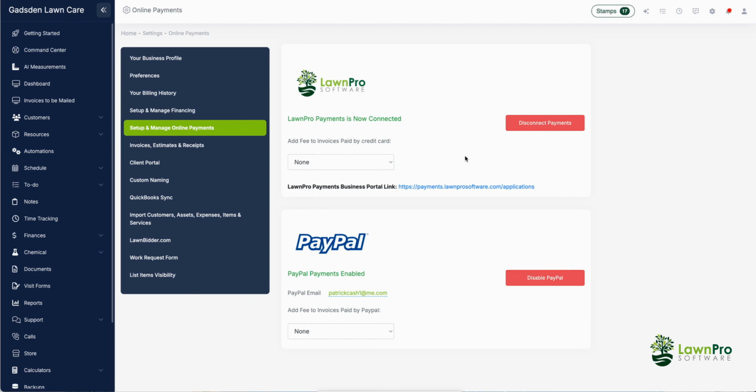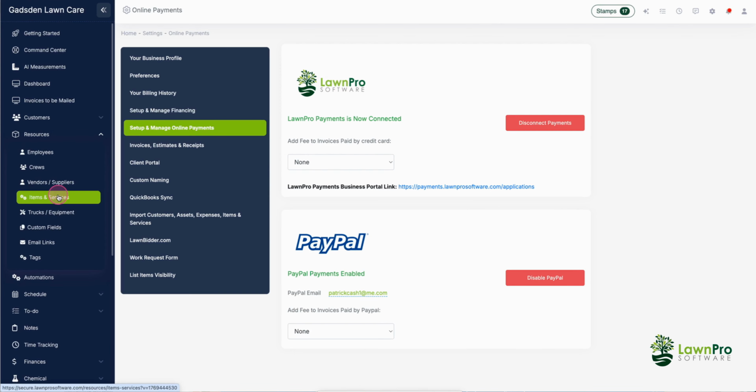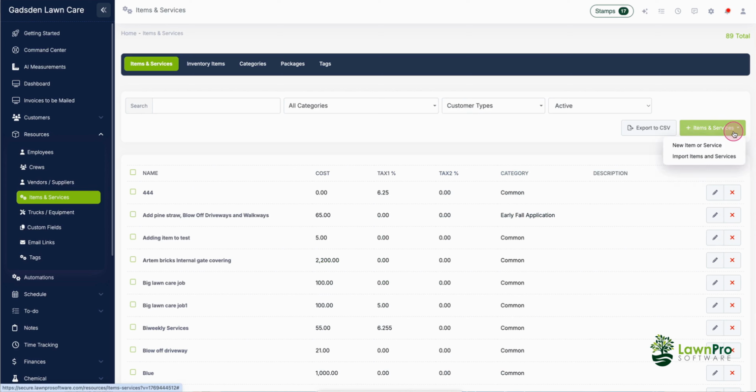After we set up our online payments, we want to add the items and services that we are going to offer. We go to the Resource tab, choose Items and Services, and add them here. There is a full video available on how to add items and services. Before we create estimates, invoices, or schedule visits, we need to add our items and services. It is helpful to do this before adding customers and properties, especially if we want to assign these items and services to specific properties. Once we have entered our items and services, we want to add our customers.